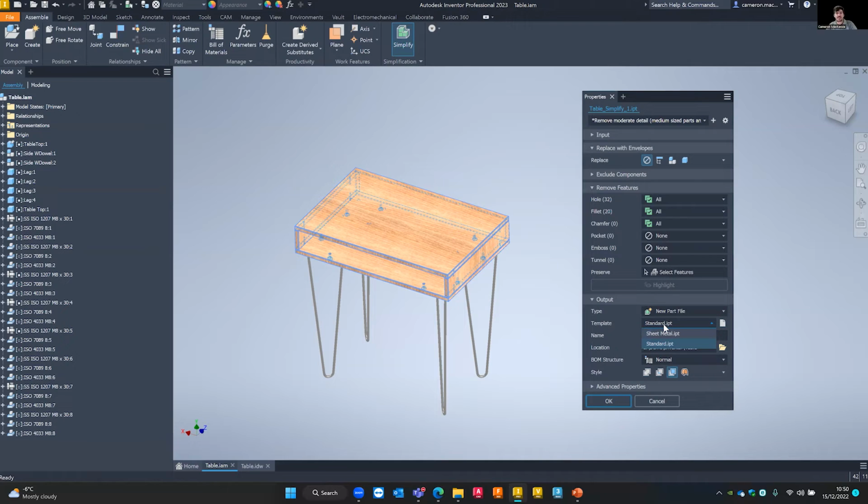We can use a template if you were using a template or have your own template pre-configured and wanted certain standard functionality inside of your part. We've got the ability to grab that from here. And then we can tell it what name we want to call this component, where we want to save it, what the bill of material structure is, and so on, as if we were creating a new part on its own.